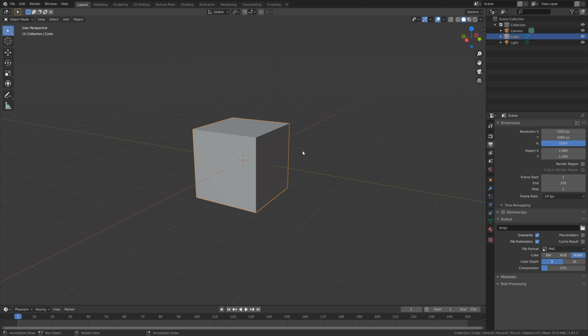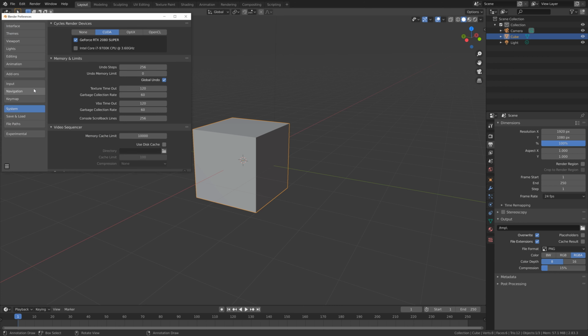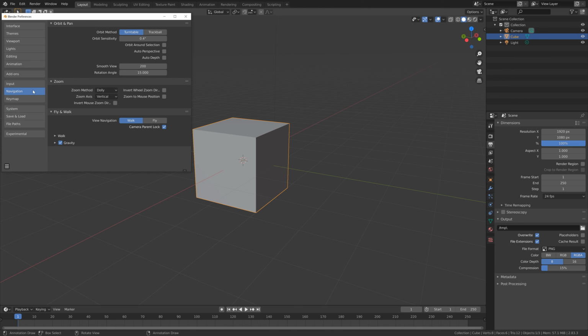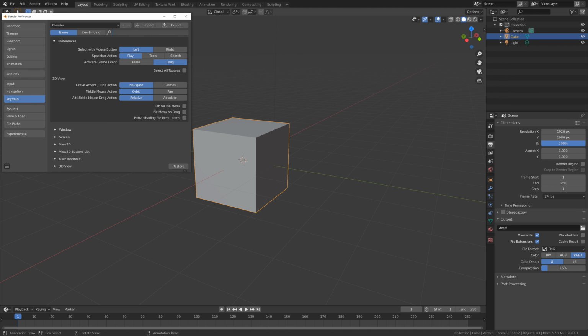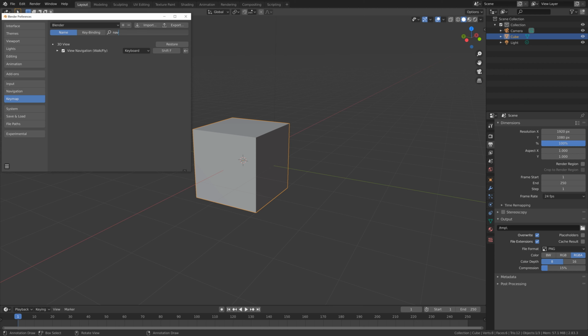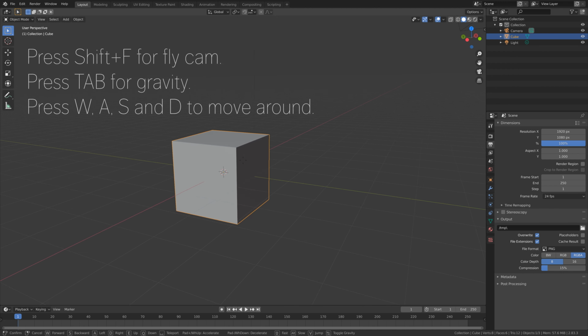Next, we're going to set up the flycam hotkey. So let's go into preferences and then navigation, and make sure to turn on gravity as well. And then next, we're going to go into the key map and then search for navigation, and then set the hotkey to Shift F. Make sure to save if you didn't.